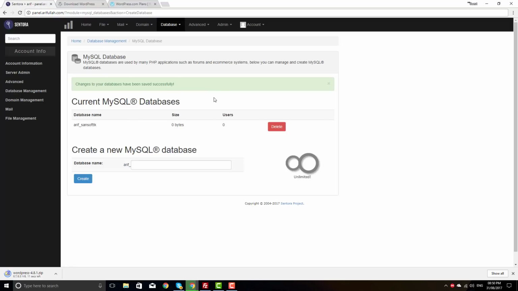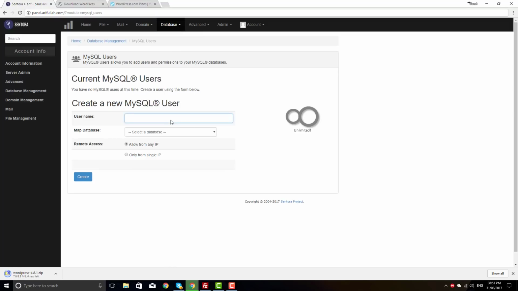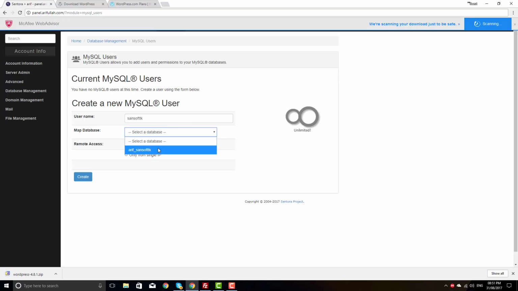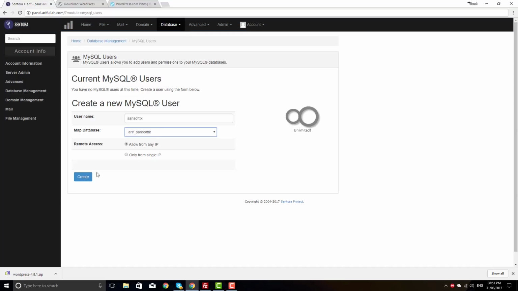You get a green successful message here. Now that we have created the database, we need a user to manage it. Right at this moment we don't have any user, so we create a user. Again we name it sunsoft.tk, and we'll be using it for the domain sunsoft.tk. We'll be allowing any IP to connect to the database. We could use a single IP that will connect only from this computer, but we'll allow any IP.